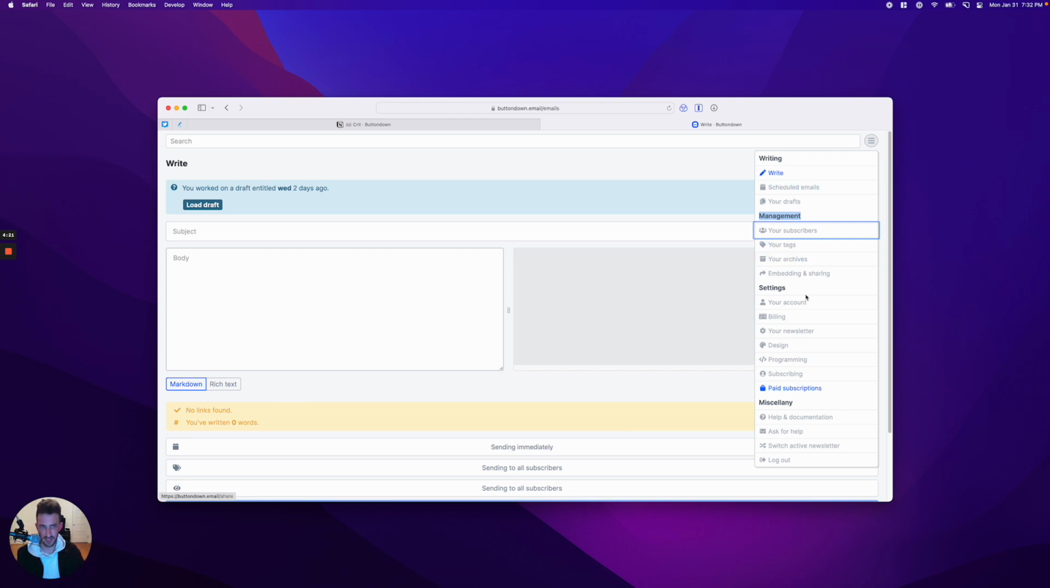The next big section is stuff related to me, my account. So I have my account and billing, maybe documentation, ask for help. Switch newsletter and log out are also account things, but they're split up into these two sections. And then the last big section of stuff is newsletter specific navigation. So getting to my newsletter preferences, the design, programming, subscribing, paid subscriptions or memberships, and then switching my active newsletter.